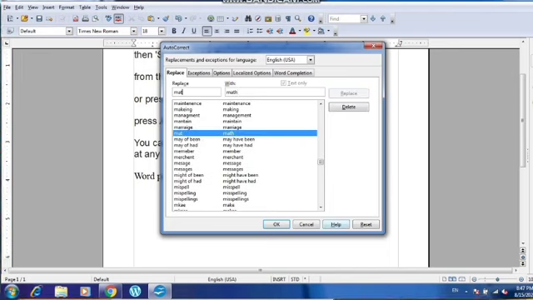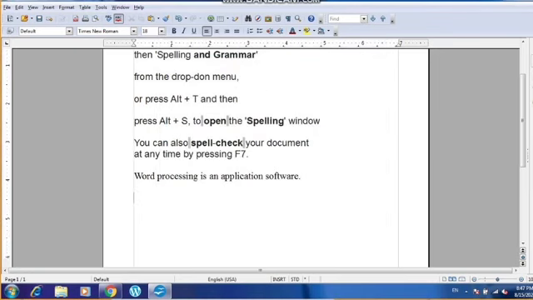Now I'll do it. Okay, now let's write this mat. You can see that I have written mat, but once I have pressed space bar, it is automatically changed to math. So this is how the autocorrect feature works in OpenOffice Writer. You can add any word whichever you want. You can add your name also if you are writing it incorrectly.